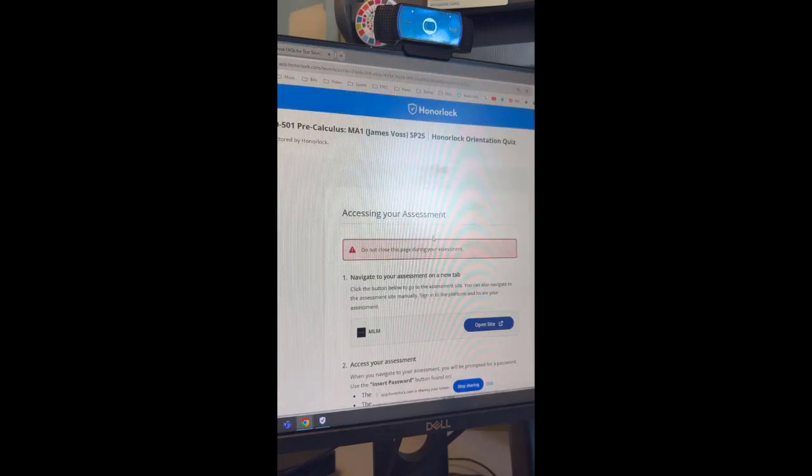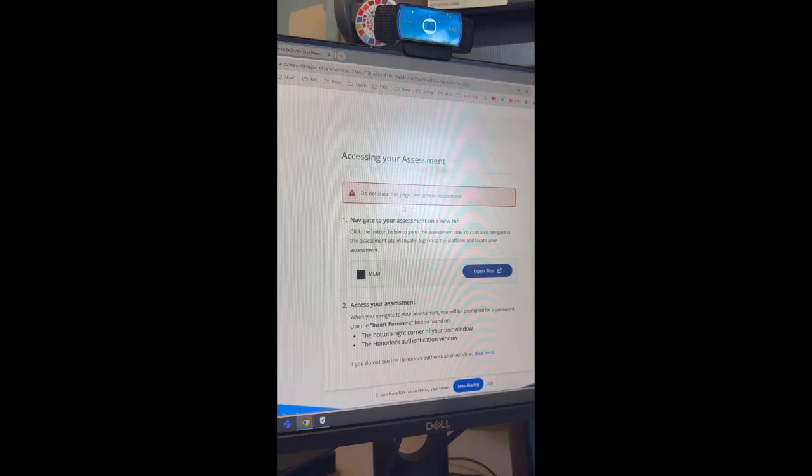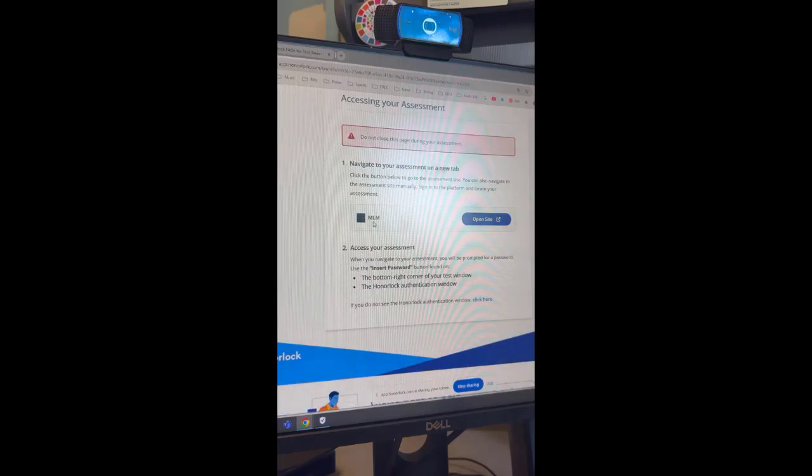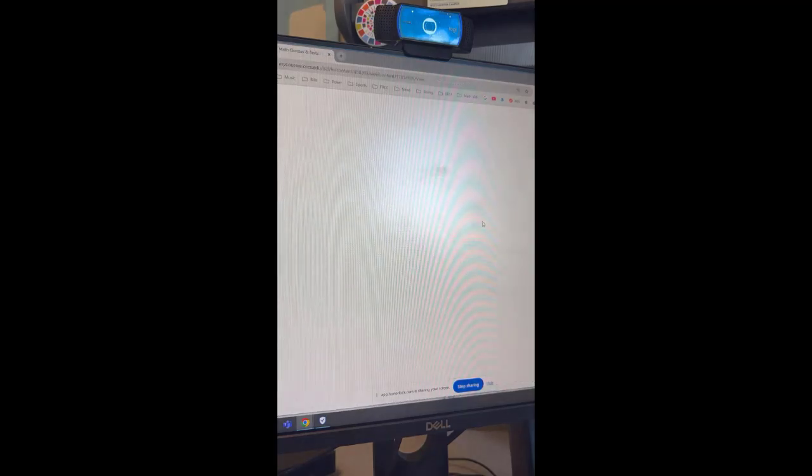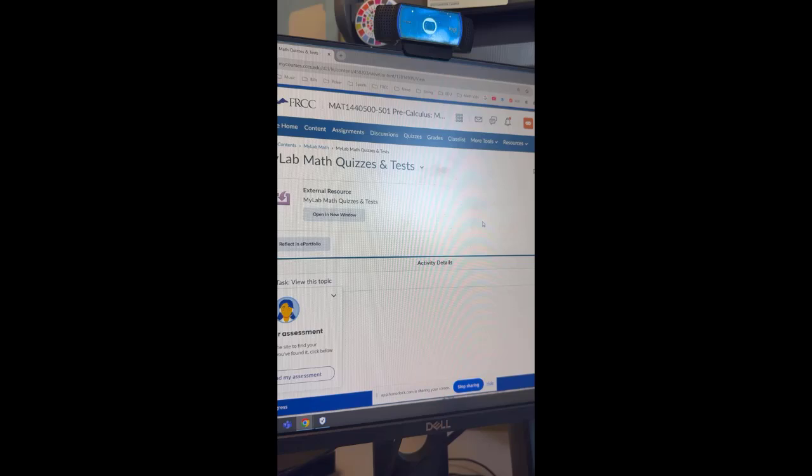It's telling me not to close this page during the assessments. That's this little tiny tab right there. Here's where I'm going to open up my lab math. At some point I need to close this extra tab that's open up here. I'm just going to close it now, and then click open site. It's bringing me here. I'm going to click this, and click open in new window.